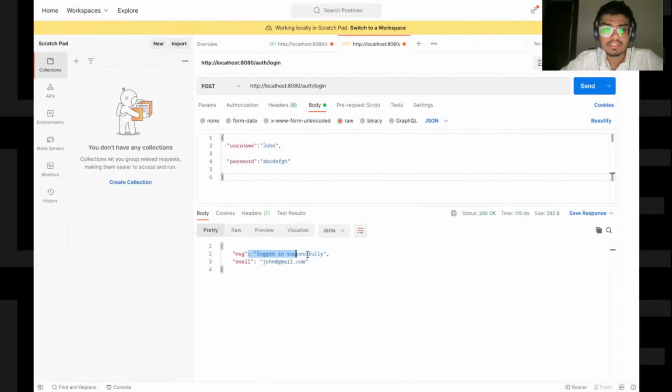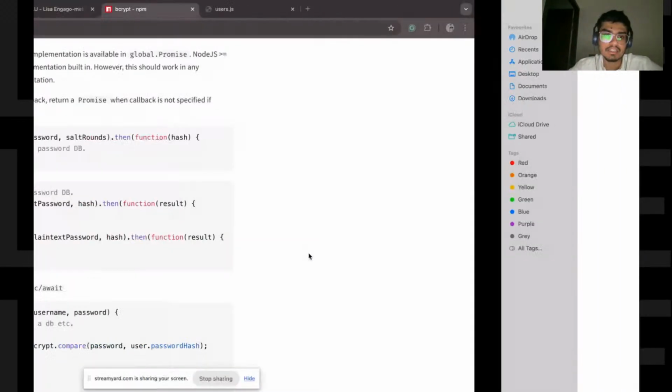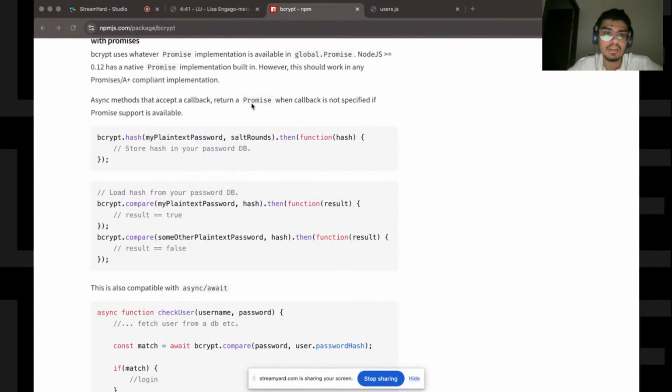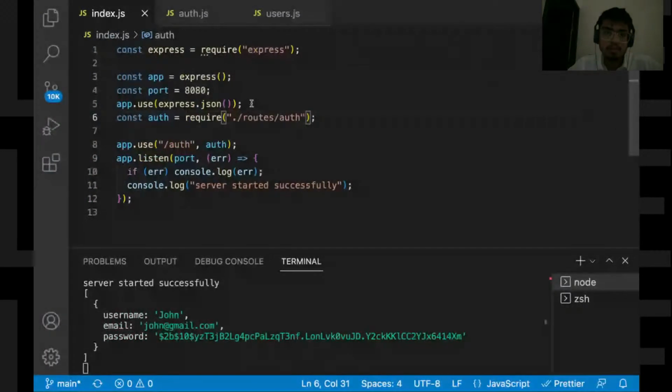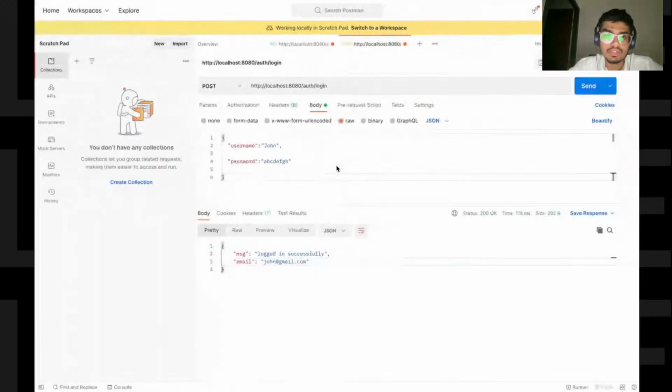Okay, so logged in successfully, and we got the email of the user which we have logged in with. So now it should work every time. It's just that we don't have the hashed password. So now let me send a user which does not exist.